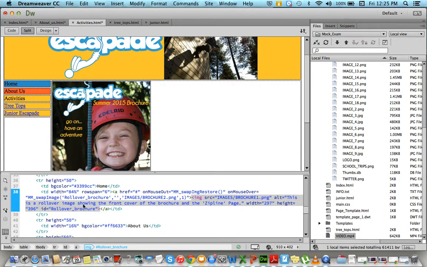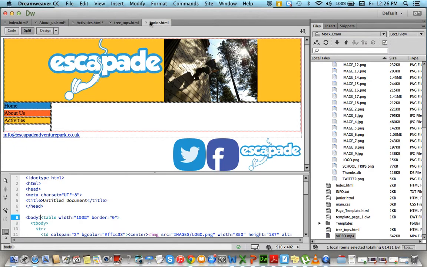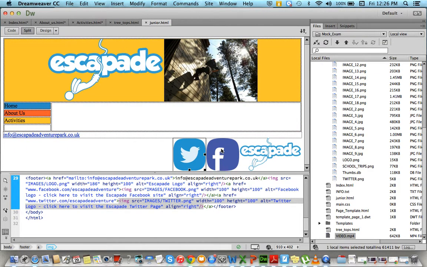So the rollover image alt, yeah, that's there. There's nothing yet in the treetops and the junior escapade, and I know that my header and footers have, because I set them up in the template page and then just resaved them.